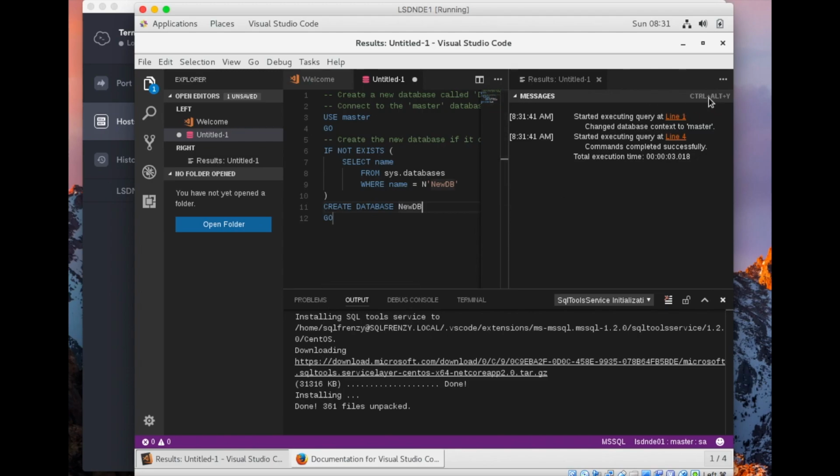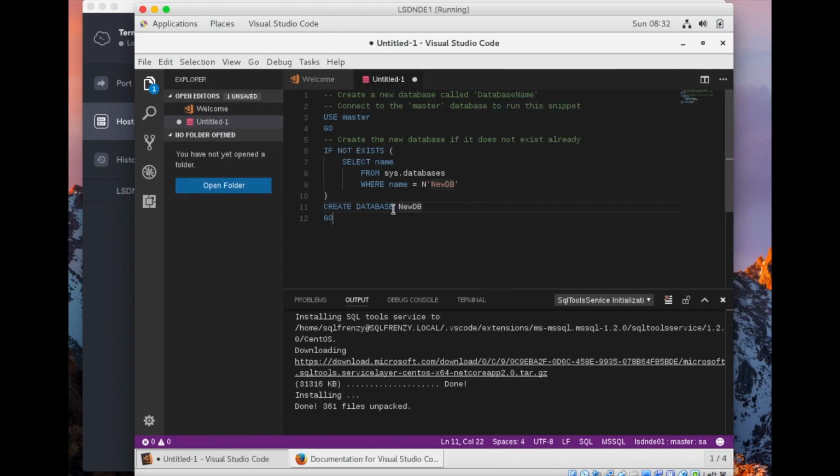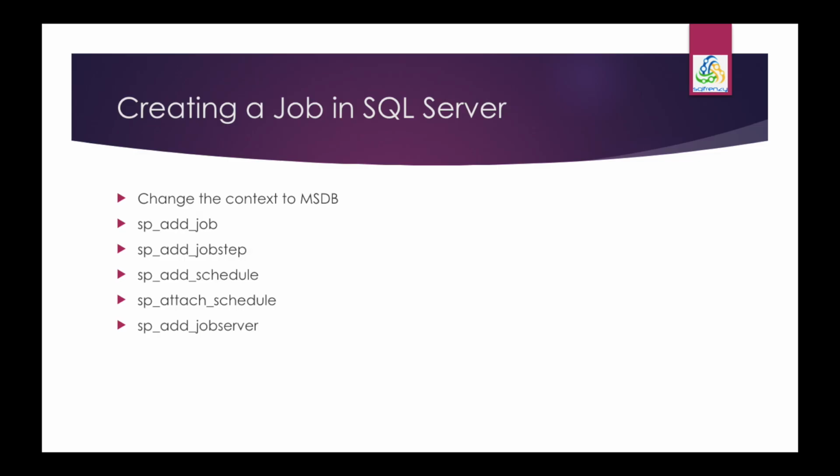Okay, next we will create a job. So we'll select everything and then delete it, and let's first look into a couple of things before we create a job. First of all, we need to change the context of the session to MSDB. Then we first need to fire the command sp_add_job. So this will effectively, as the name suggests, create a job. Next we will need to call sp_add_jobstep. Here we will document what is the query that we'll need to execute as part of this job.